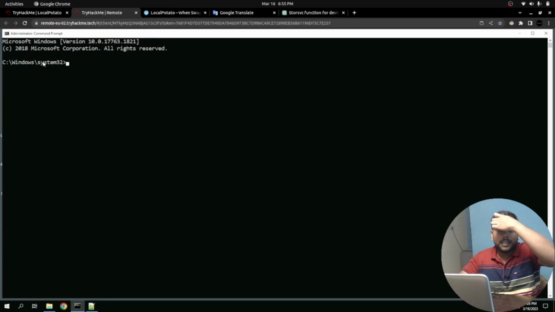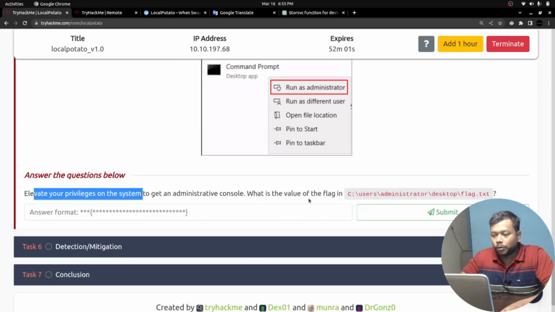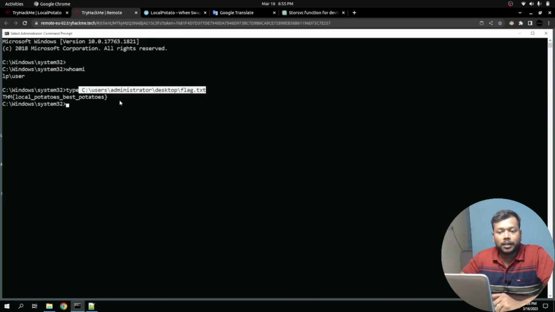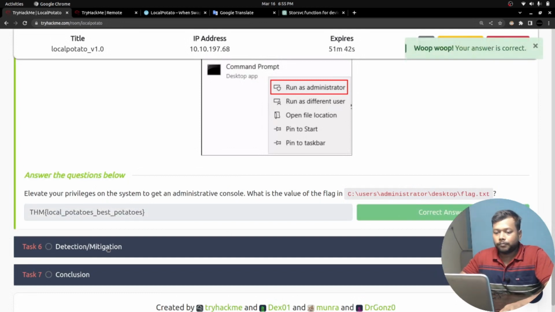So it will be giving us the System32 prompt. This is the top privileged prompt in a Windows system. When I try to read whoami, I can see I am a normal user, but I got the privilege escalated. Once we elevated the privilege, I'm trying to read this flag file, which is present on the administrator's desktop, and I got the flag. Here is the flag. Let me paste it here, and done.